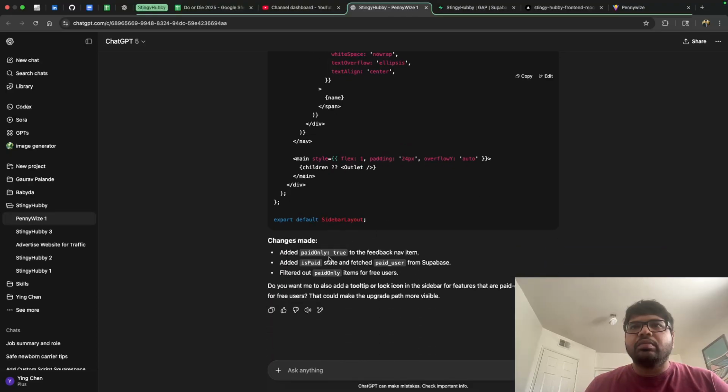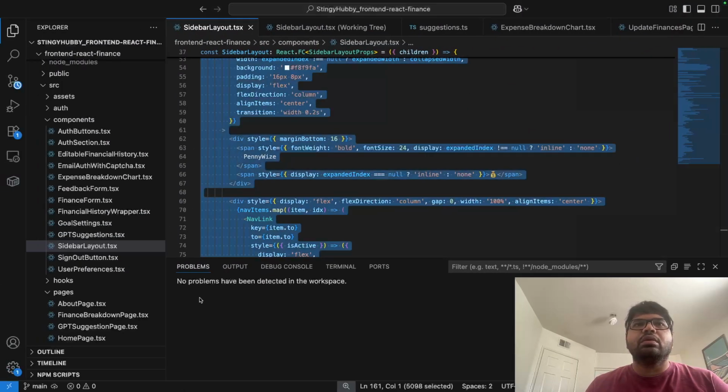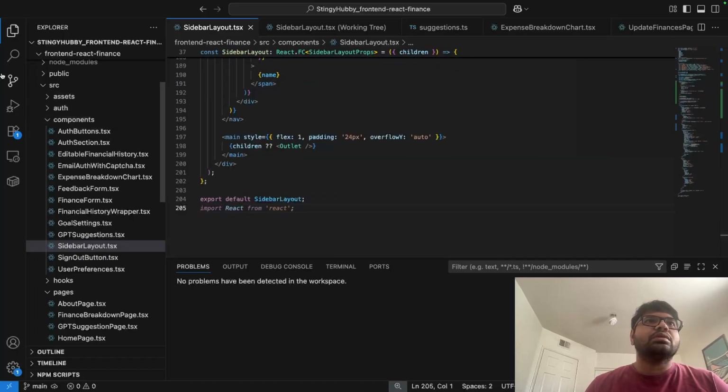So added paid only true for the feedback nav item, added is paid state, and fetched paid user from Supabase, filter out paid only items for free users. So now there are links that are paid only. Let's see what we have in the code. It looks good by the definition of it. Let's replace it and see what's happening here.